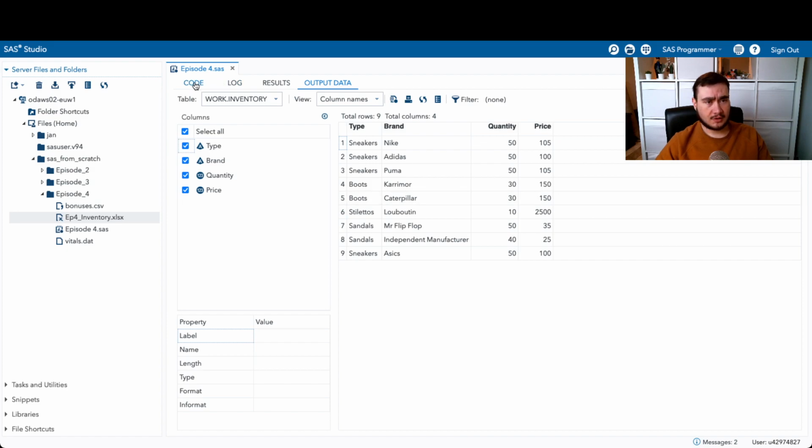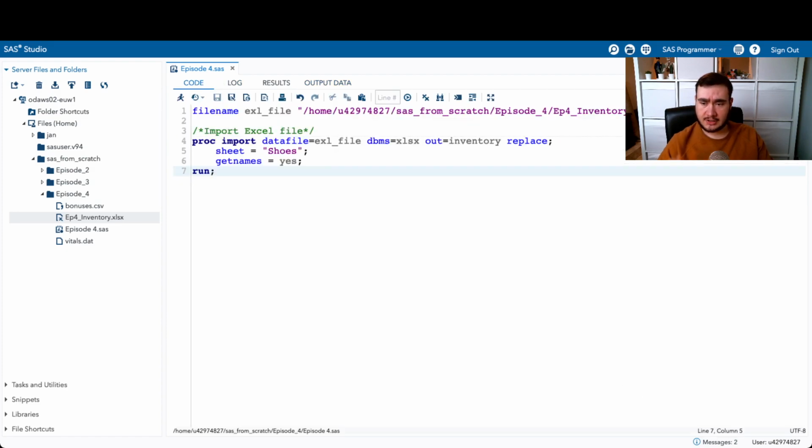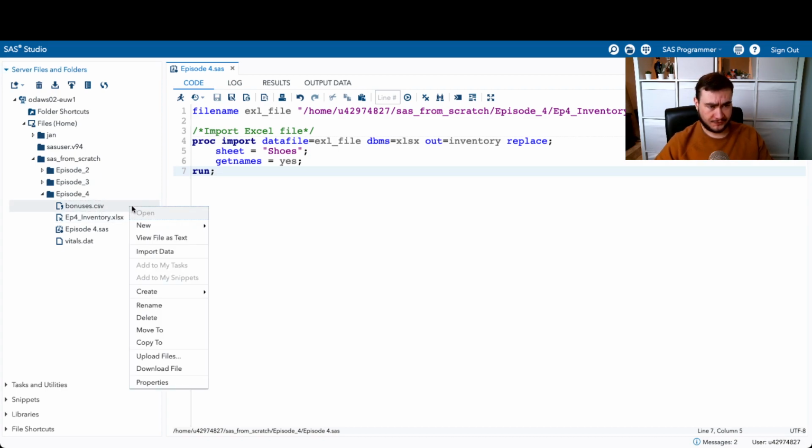Okay, we've got a little bit more work to do. So the next item on our list is this bonuses.csv file. Now a quick trick that you can do, you can either open this in, for example, Excel. Excel will happily read the CSV file for you. The other quick thing you can just do is there's this button in SAS Studio that says view file as text. You can open it in SAS Studio. You can open it in Notepad, anything you want.